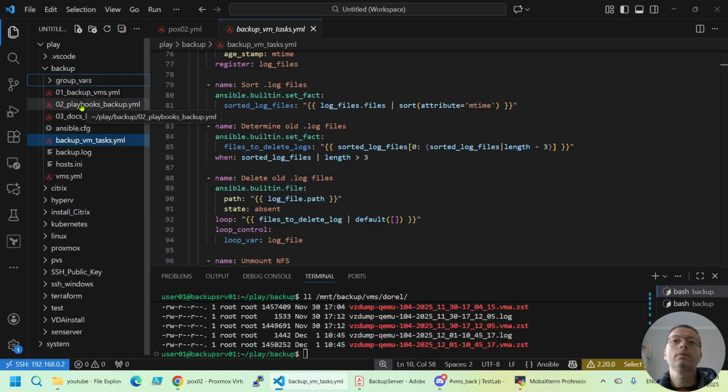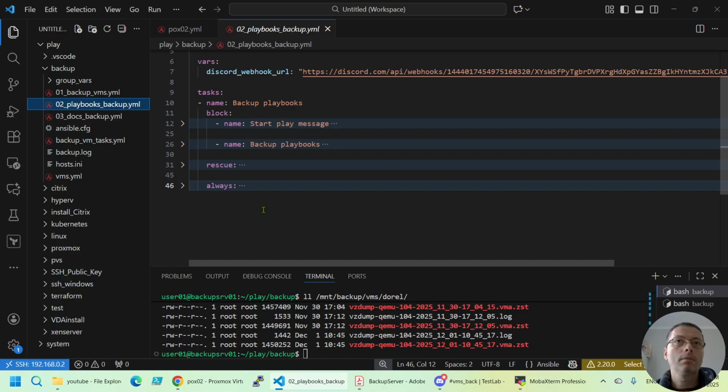Let's check also the other two playbooks because they are much simpler. How are we on time? We have 31 minutes. Okay. Yeah, nevertheless, we are learning here, so time doesn't matter. Let's see. Playbook number 2.